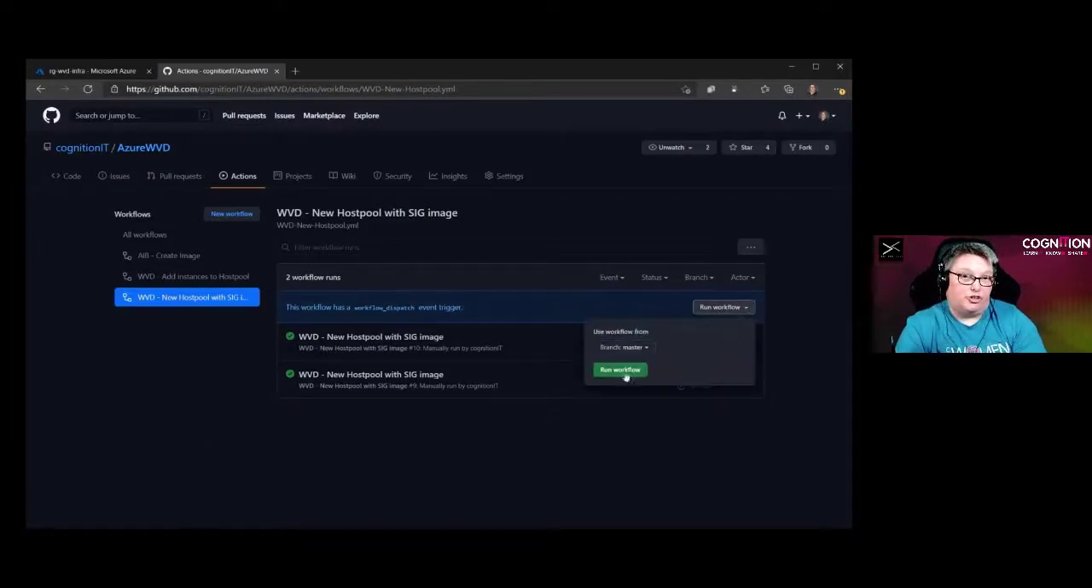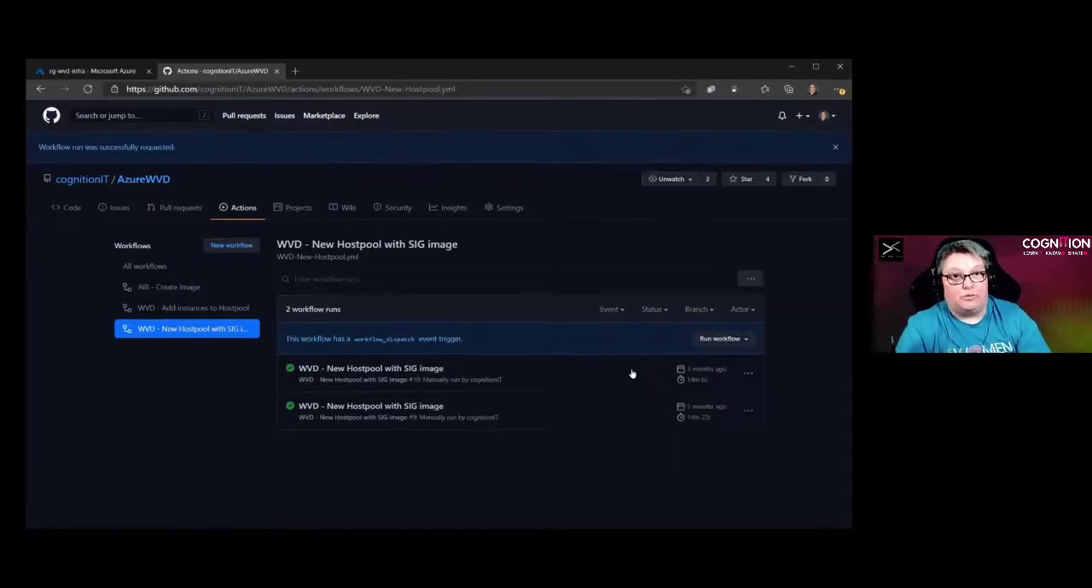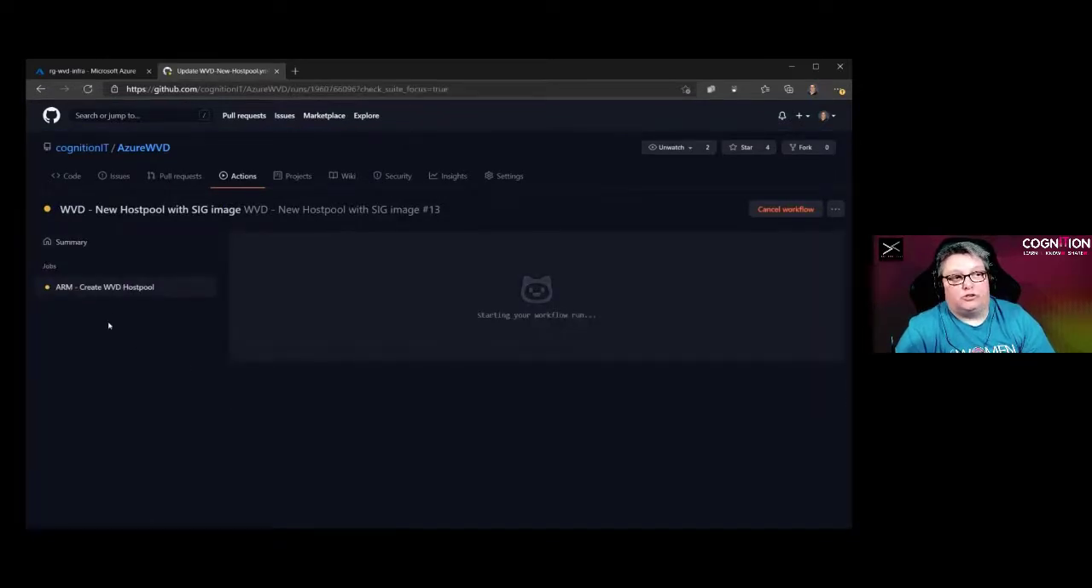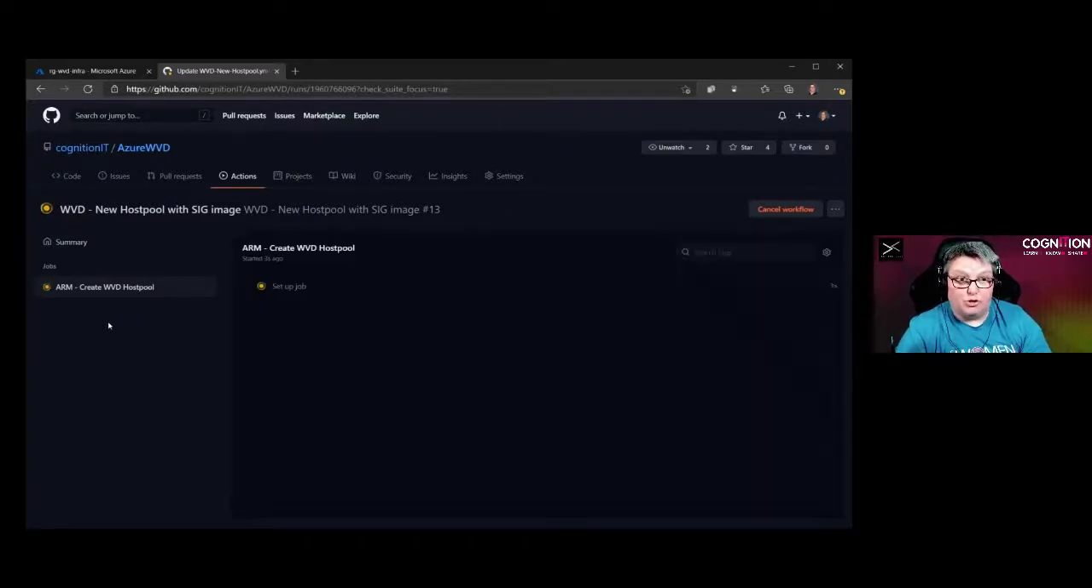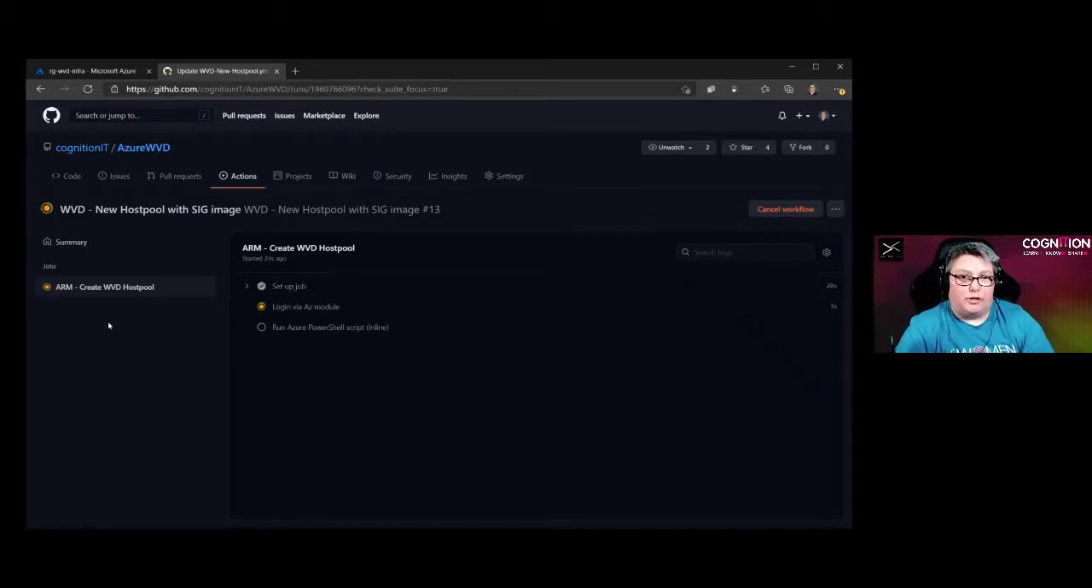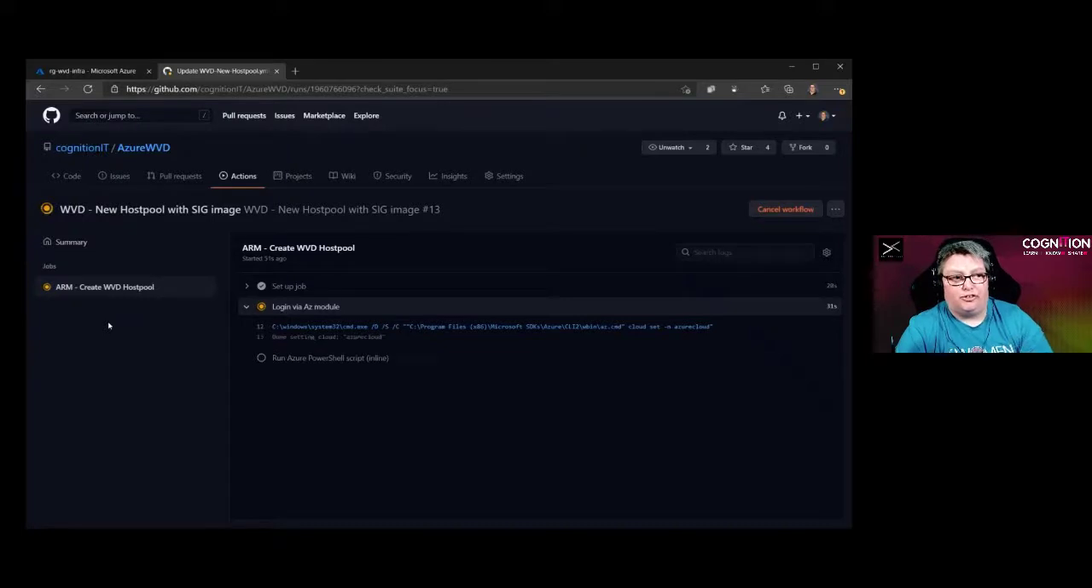Once again, showing you a quick demo of how this workflow runs. This one will create the Windows Virtual Desktop host pool, so it's a new host pool that is going to be created. Once again, it's going to start with that setup job to prepare the runner with all the information. It's going to log in to Azure.